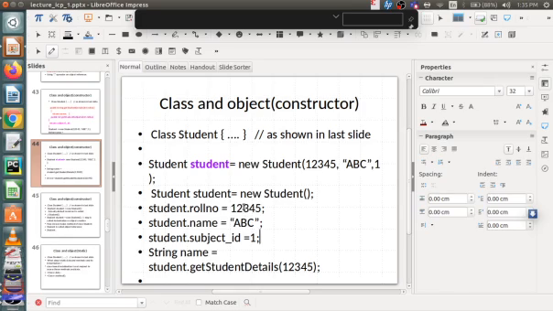If I call student, suppose roll number will be 6789, and suppose the name is df, and subject id will be suppose 10. Once I call student.rollNumber, it will return 6789. Student.name, if I want to print these values inside the main method, then df will be printed as the student name, and similarly student.subject1_id will return 10.